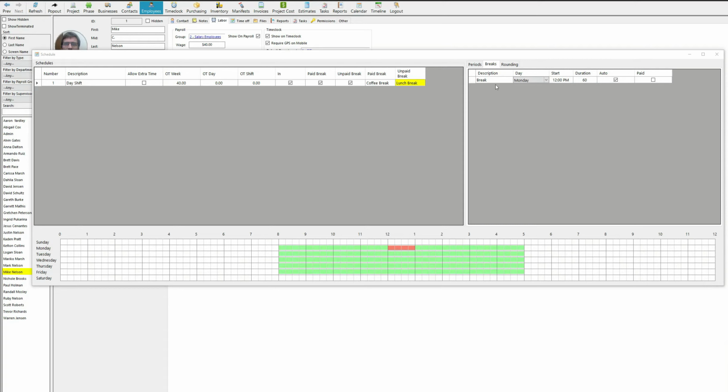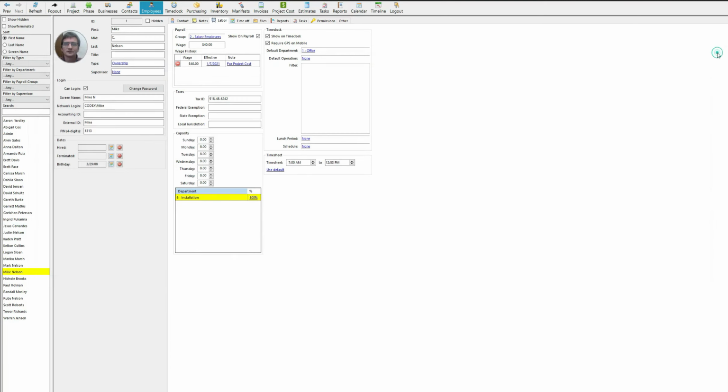To go ahead and copy that same break to the rest of the schedule, we can just right-click, choose Duplicate, and then click the dates that we want to extend this break to. And then hit OK. The first thing we need to do with our schedule is assign some employees to that schedule. So if you go to an employee record and you go to the Labor tab, you'll see the schedule here. If we go ahead and click on None, we can choose this new schedule we created, Day Shift. Now we've added this employee to that schedule.